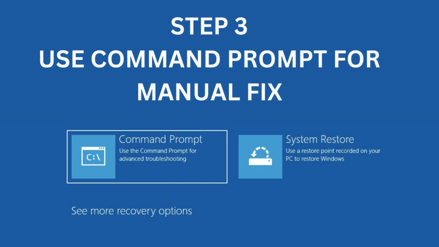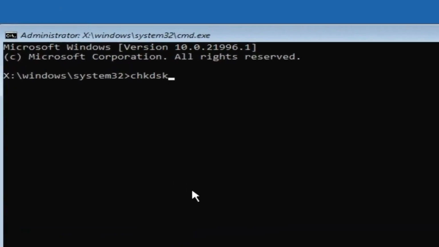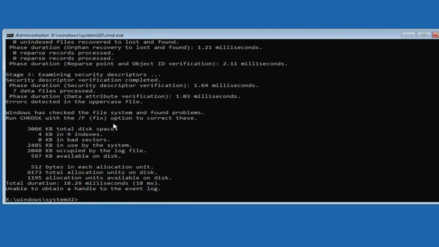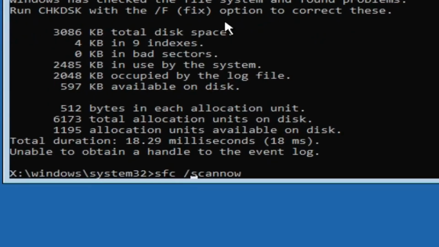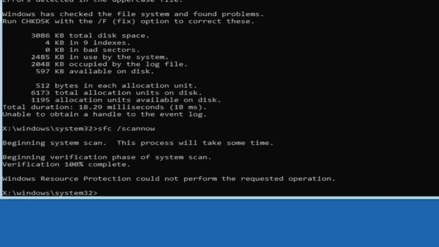Step 3. Use Command Prompt for manual fix. Now click Command Prompt. We'll run a few commands here to repair system files and boot issues. Type the following commands one by one. chkdsk. This checks your disk for errors and fixes them. Now the next command, sfc /scannow. This scans and repairs corrupted system files.